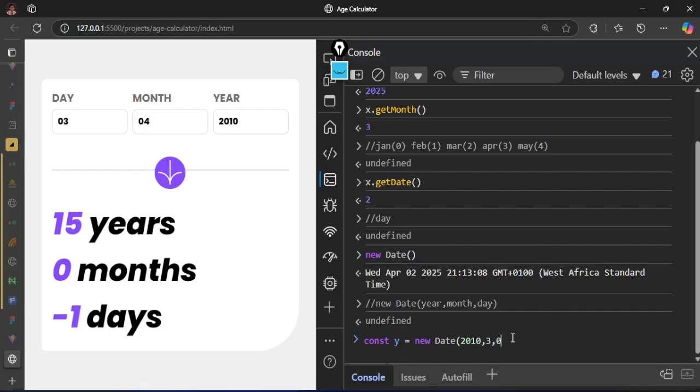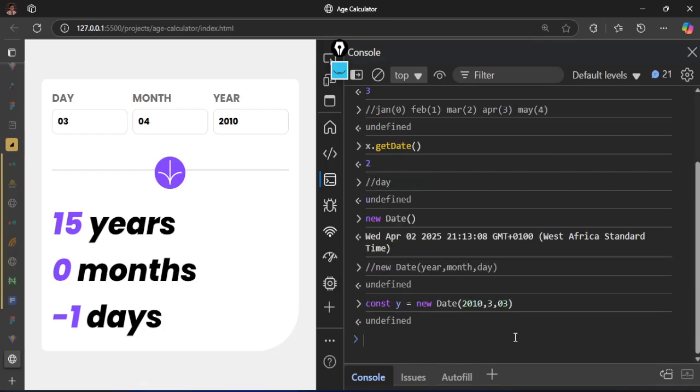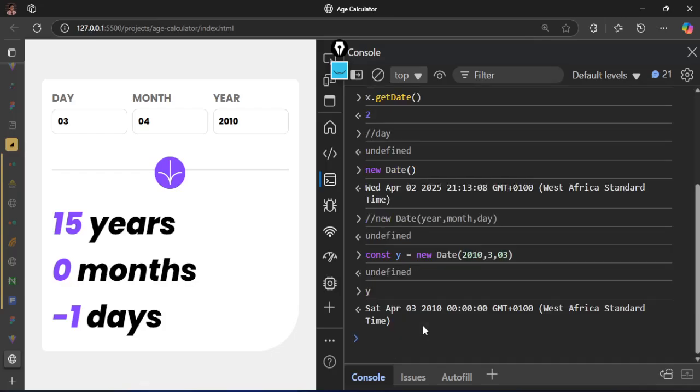And for this one, we have 0, 3, like that. And now if I call Y, can you see it is April? Even though I passed 3 here, it's corresponding to what I passed. So it's going to create a date. As you can see, it's picking Saturday. Which means if you go to the date and check April 3, 2010, it is going to be a Saturday. So we can get this Saturday number, we can get this April number, we can get the day, and we can get the year out of this Y.